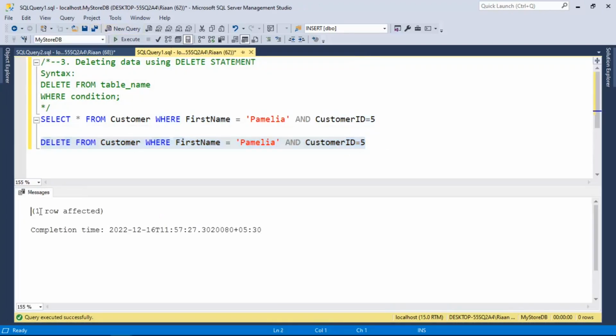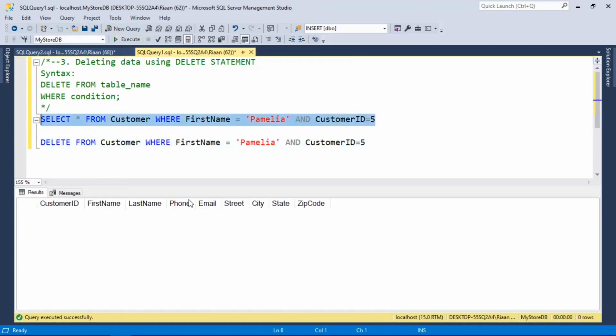So now one row has been affected. You can check this same select query and we don't have the data for that. Please note that while using the delete statement, we need to be very careful and mention the right where criteria to specify which record we are going to delete.